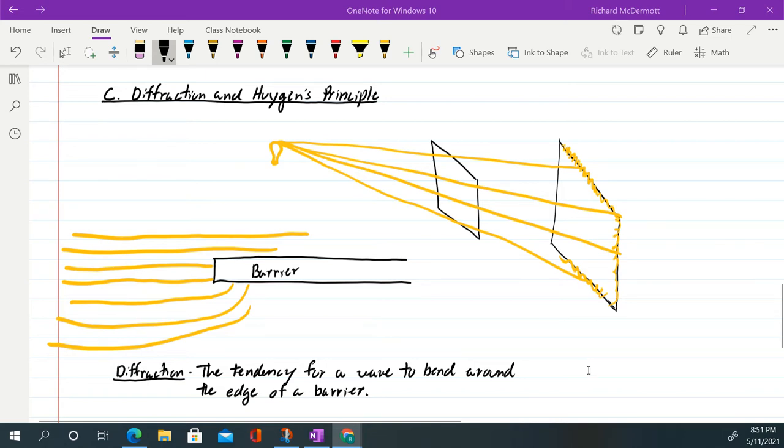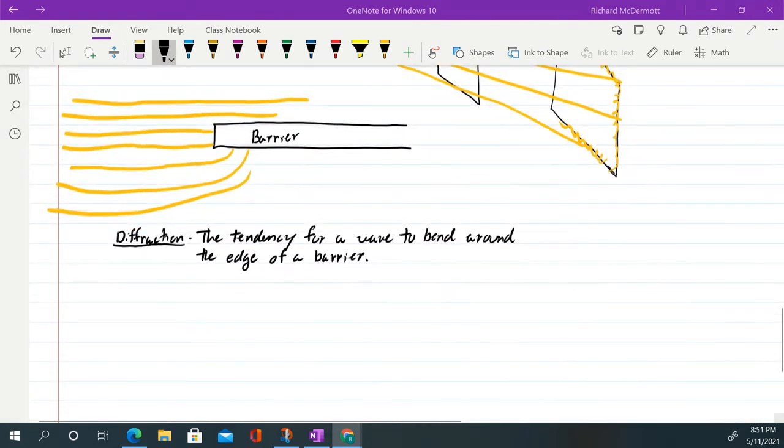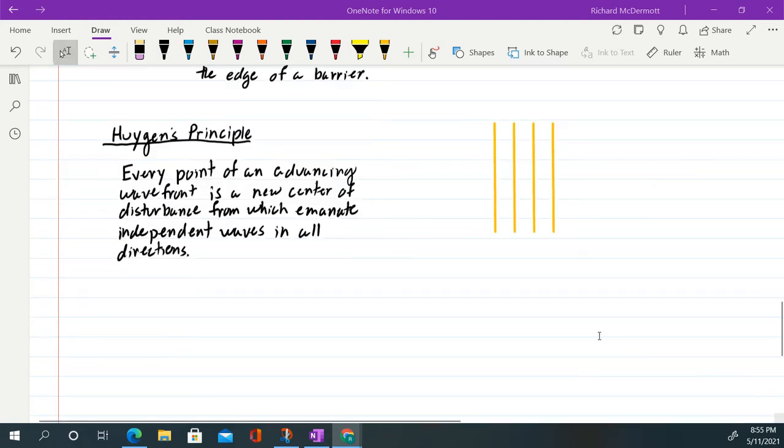But how do we explain this? Well, there's a guy named Huygens that had a brilliant idea on how to explain this, and that's what we're going to share with you now. So this is Huygens' principle. Every point of an advancing wavefront is a new center of disturbance from which emanate independent waves in all directions.